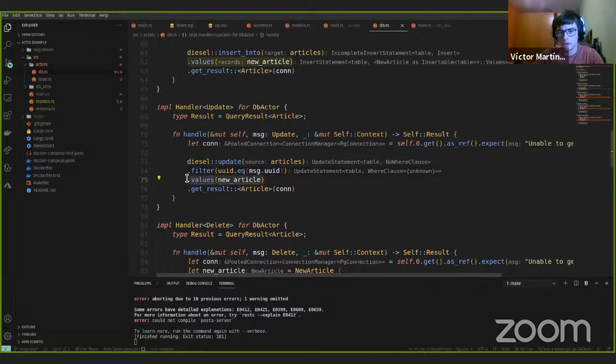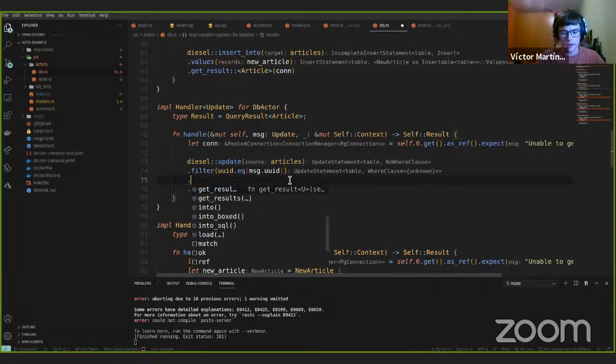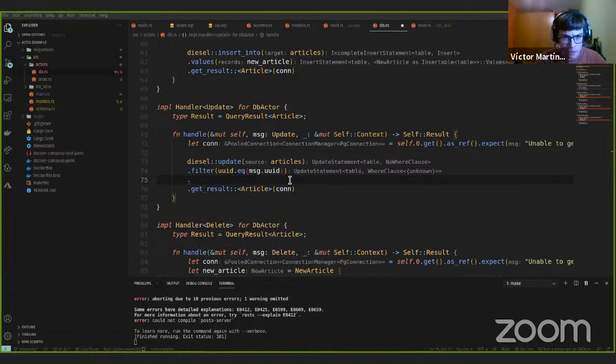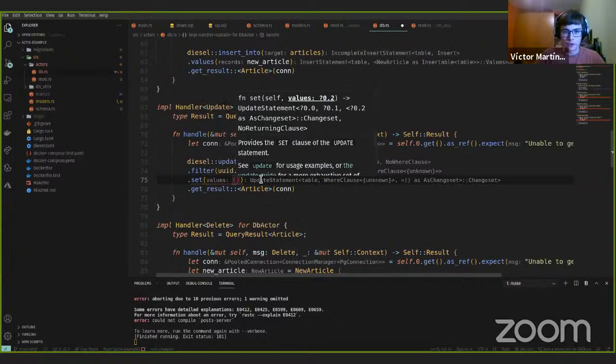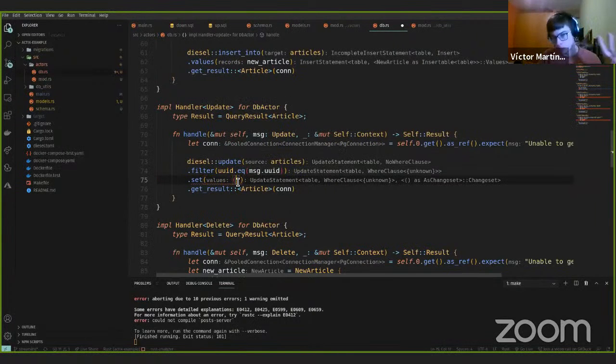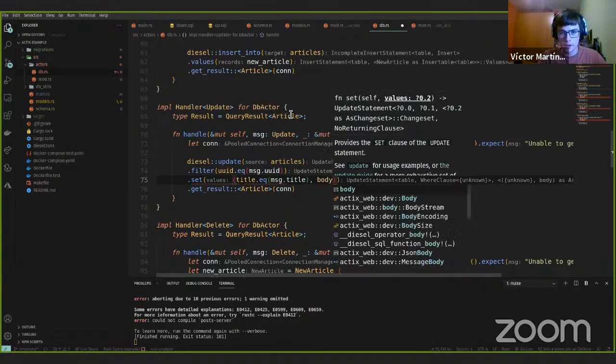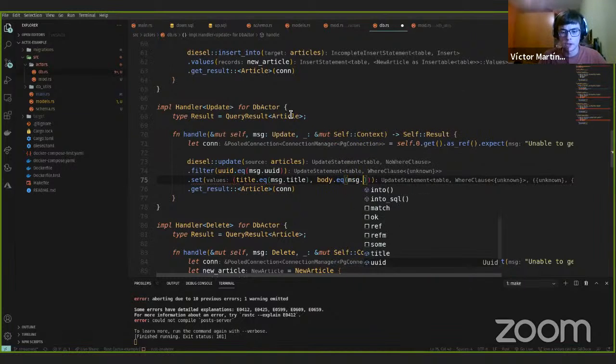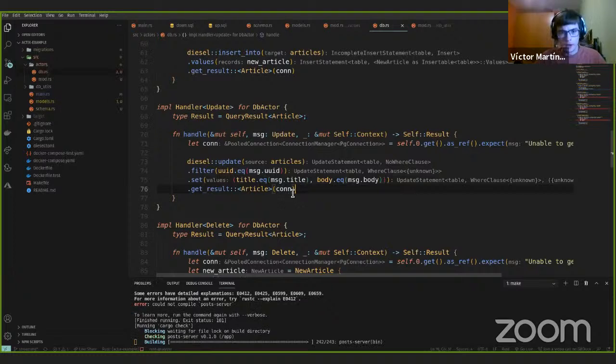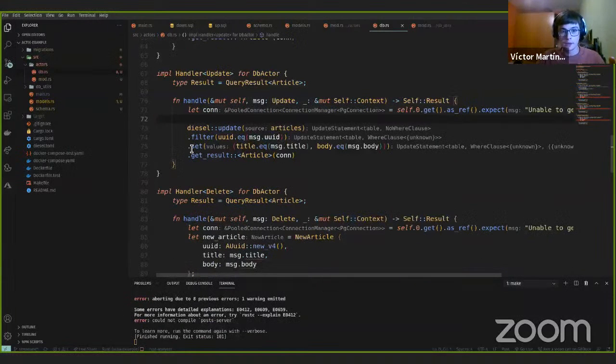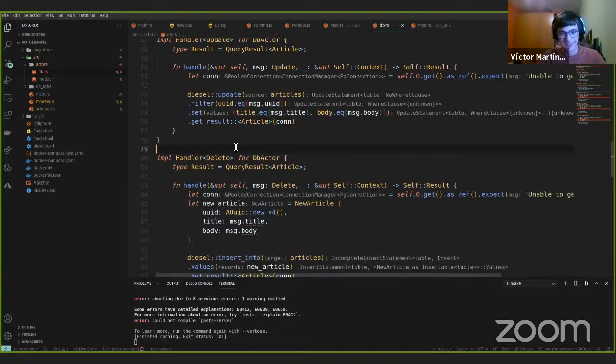And it's set. Because we are going to change two columns, we can write a tuple. So we want to update the title: title dot equals message dot title, and body dot equals message dot body. And that's all for the update. It's awesome how easy it is with this. Love it.